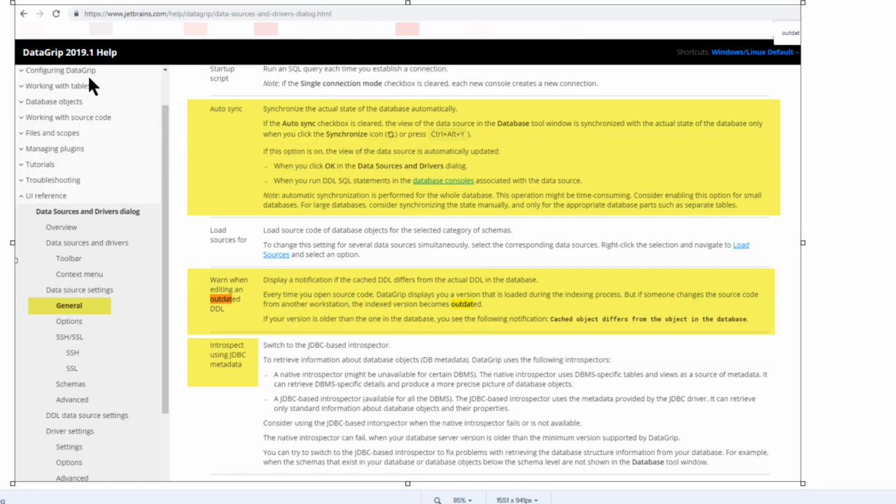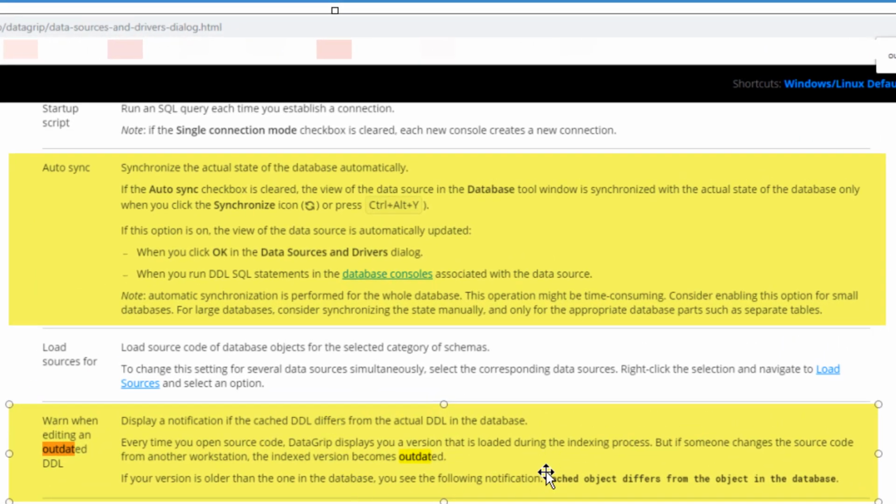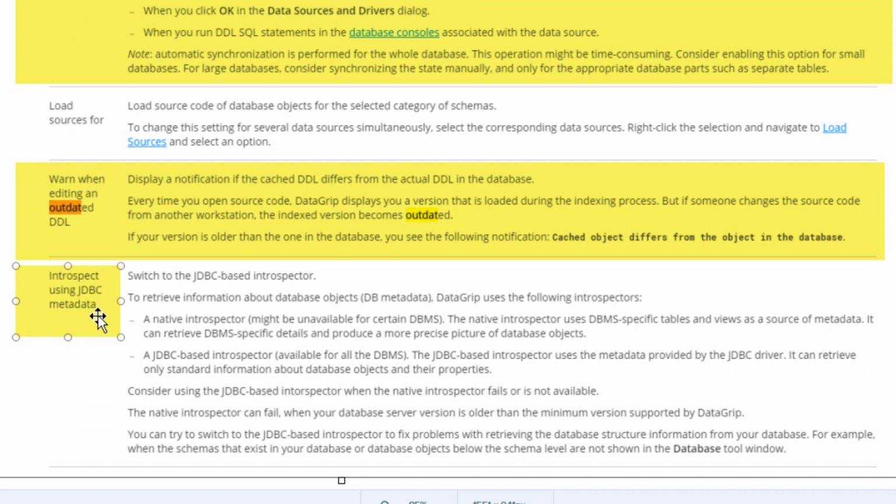This is a screen I pulled up for the 2019.1 help, and you can see it explains the auto sync and what it exactly does, and it also shows the warn on editing an outdated DDL and the explanation for that. I'm not going to read it to you; you can look it up if you want more specifics. And this is the other one, introspect using JDBC metadata, and it explains here too that maybe you have to change the driver to get it to refresh exactly the way it should.